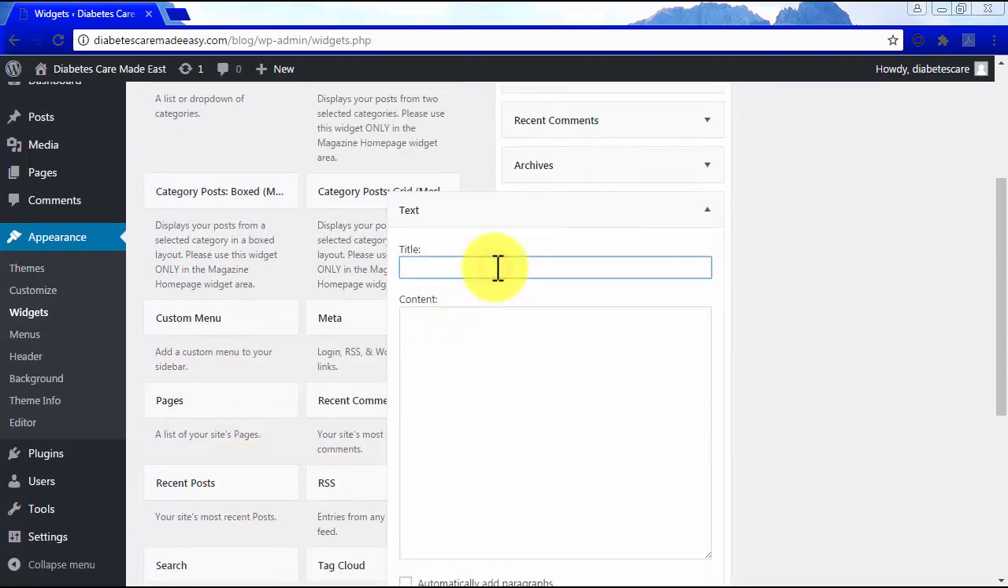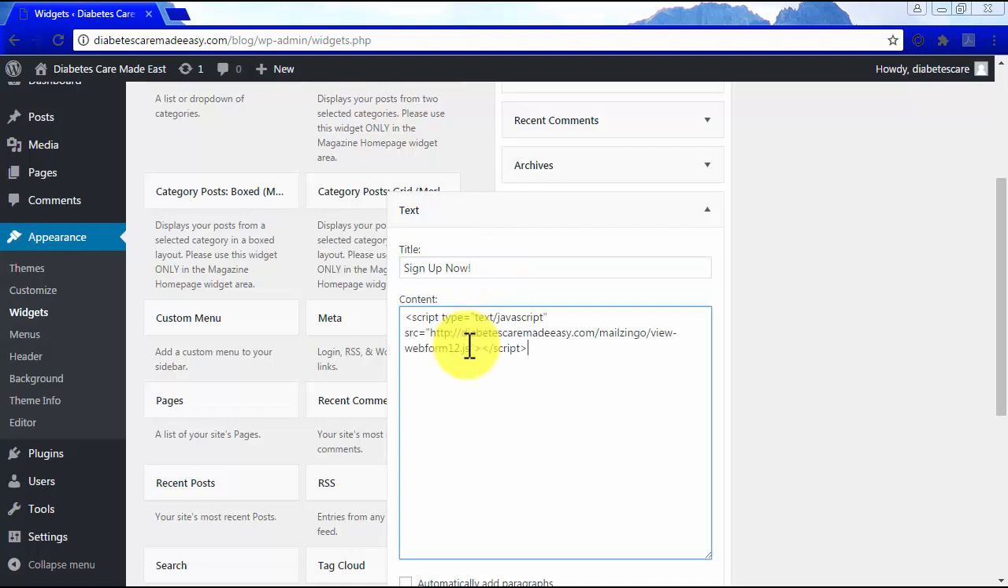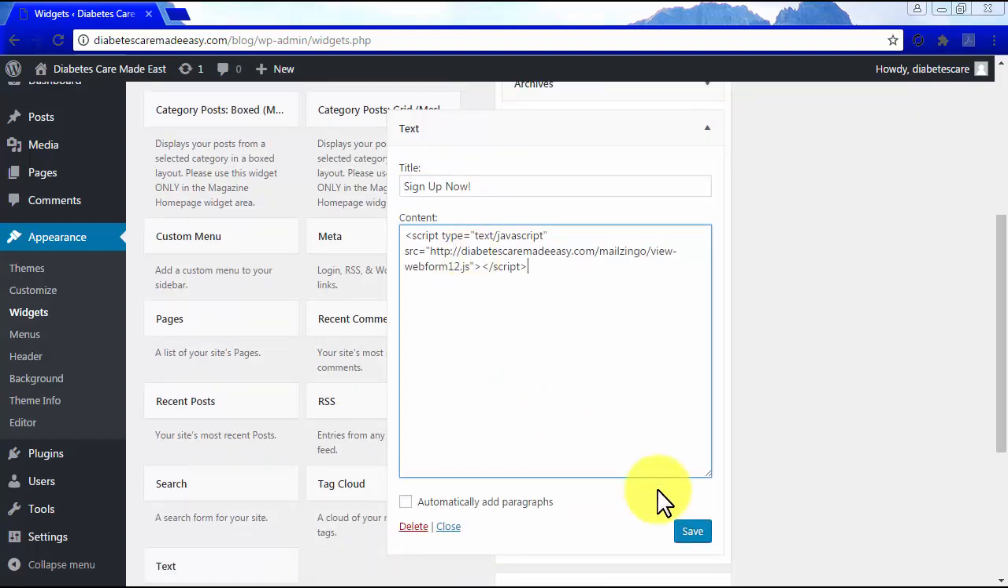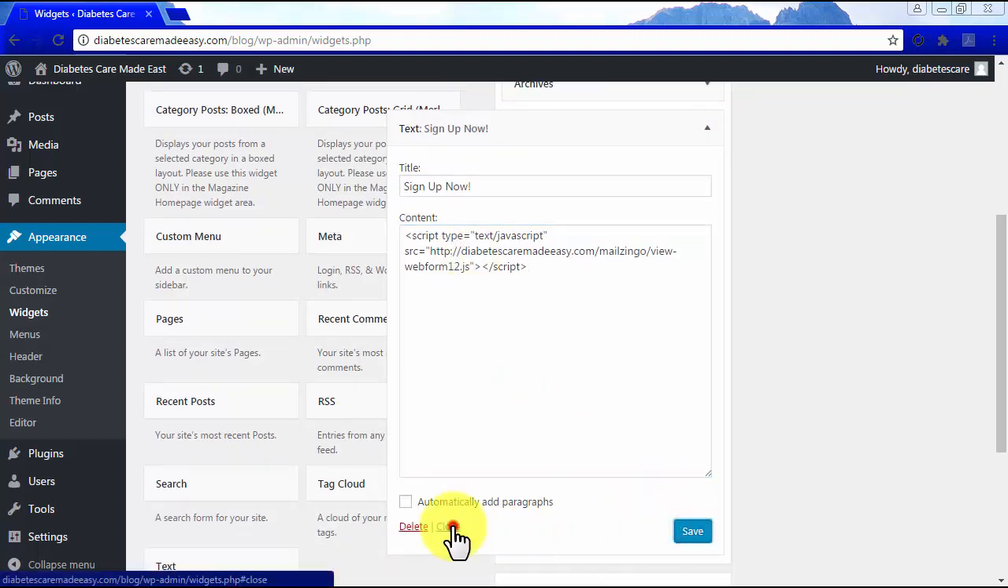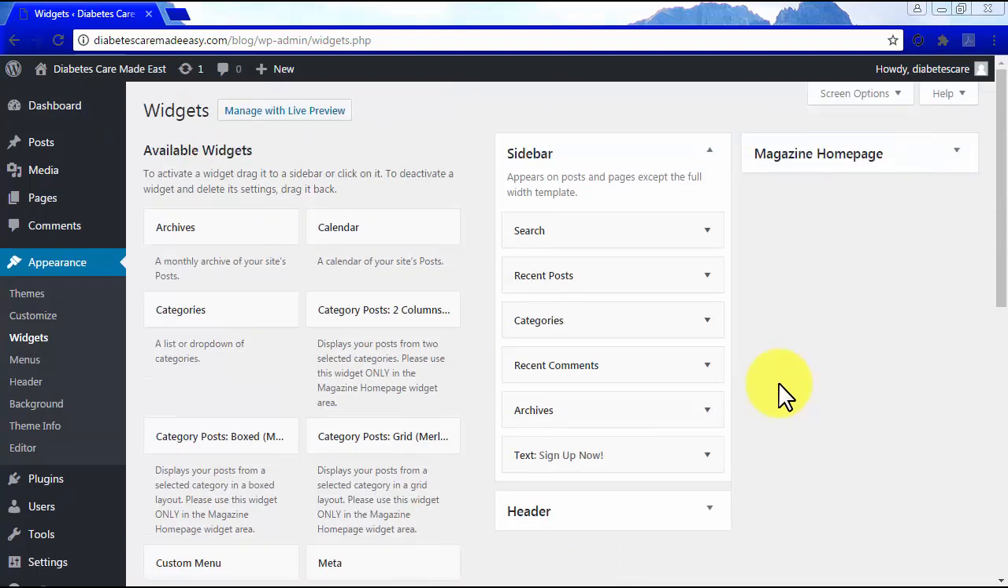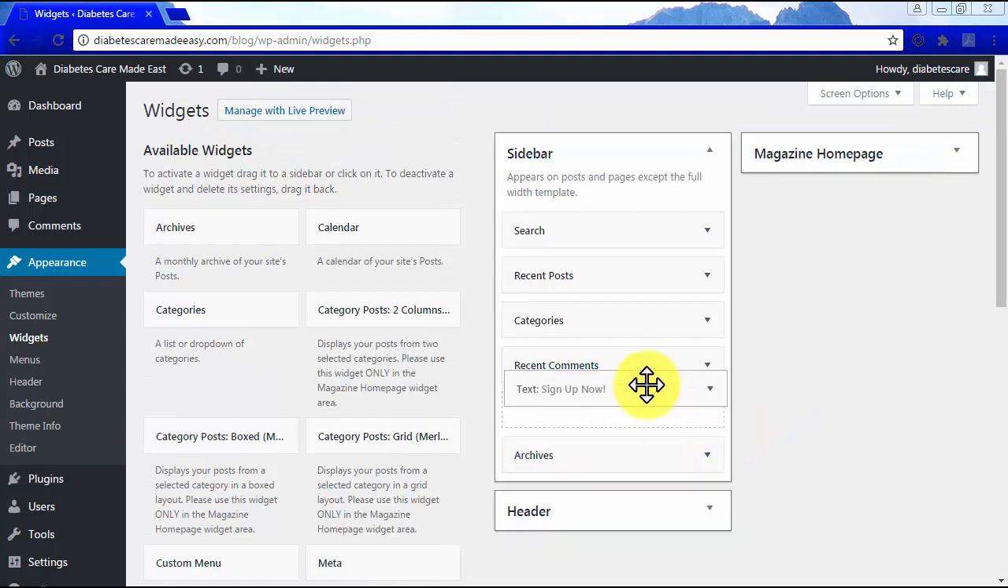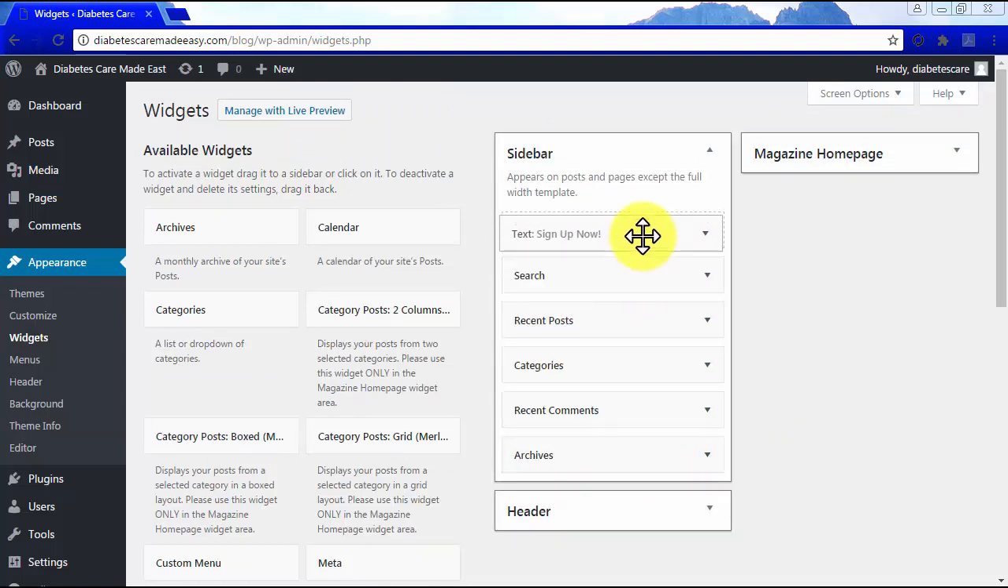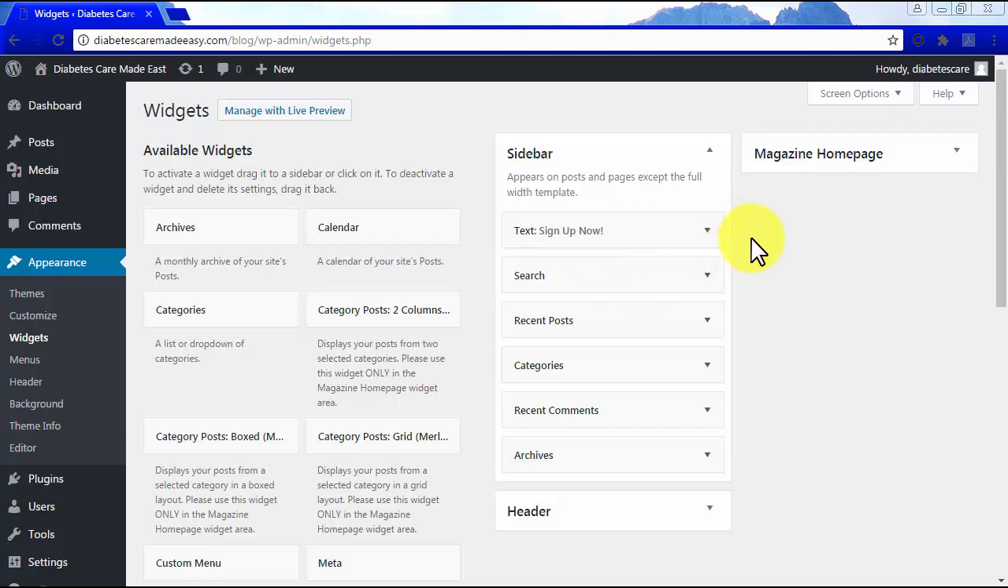In the title field, enter the text that you want to use for your opt-in in your website. Now, paste your form's JavaScript code in the Content field, click on Save, and on Close. The ideal placement for opt-in forms is at the top right sidebar. Click over the text widget and drag it above your first sidebar widget, and it will automatically save. Now, get ready to start growing your subscribers list.